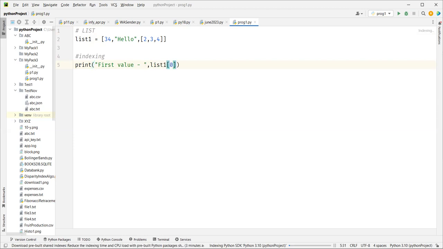right? List one of 0 would give me the first value, because the position of the first element in the list is 0. So it starts from 0 and goes all the way up to len minus 1. If the length of the list is 5, that means it has 5 elements. So the index of the last element will be 4, isn't it? Len minus 1, correct? So that's the position of the variable that you have.